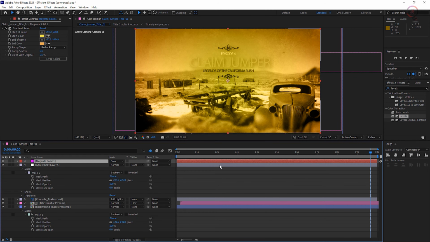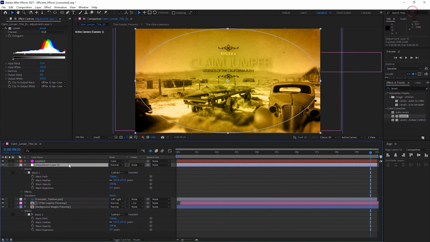Since we have so many new layers in the project, let's clean things up by adding names to the layers. Select the topmost layer and press Enter or Return on your keyboard and just type Gradient to rename. Press Enter when you're done editing that text. Repeat the process for the adjustment layer below. Select it, press Enter or Return on your keyboard, and let's rename this one to Vignette.